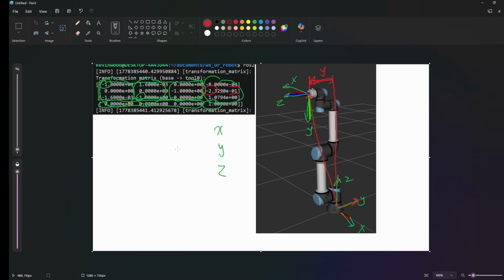And then in the z direction, this is our biggest value of 1.079. So that offset is basically this that you measure here. That is my z offset from this value right here. So all of that makes sense in terms of the magnitude and direction. So this is basically our transformation matrix.